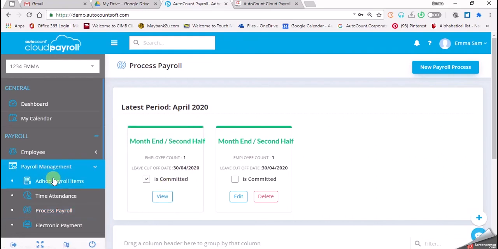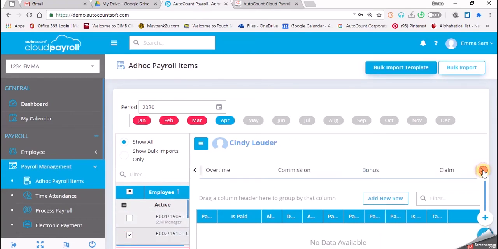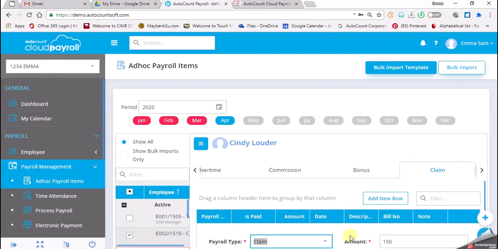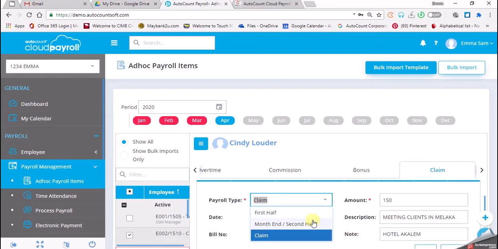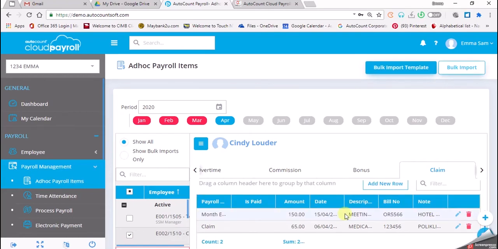So we go back to ad hoc payroll item, and then we select again our employee Cindy Lauder and untick for Tom Cruise. Now let's check again and we do the editing again. So we click on claim. Under this claim, we click on the first one, edit, and try to change to month end, and click on save. Now we can change already for month end.